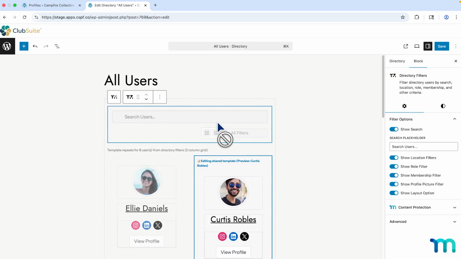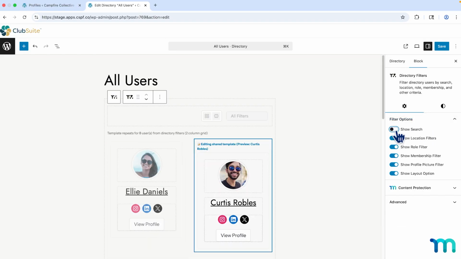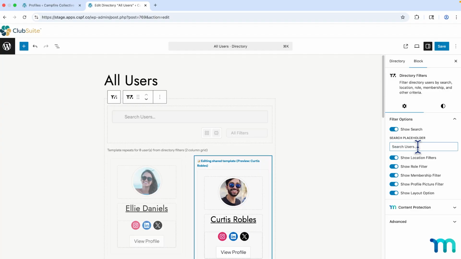you can see this block is the directory filters. So it's got a search bar and filter options for how user profile listings are actually displayed on the page to a user viewing it. So if you click the block to select it, you see here on the right, directory filters, and some options that you can set. So you can choose to show or hide the search field, and change the placeholder text in that field to give instructions.